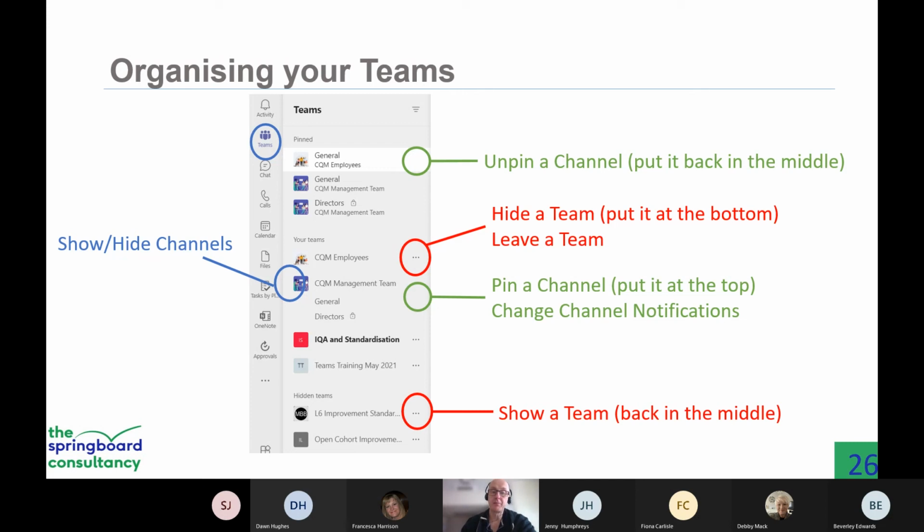So if you go to your Teams window, sorry, I'm ahead of myself here. So click on that, and it obviously brings up your Teams, as you know. In terms of organising that window, you can do a number of things. If you click just on the left-hand side of a team, you can show and hide channels there. So if you don't want to see the detail of all the channels, you can click on that and it sort of collapses the channels.